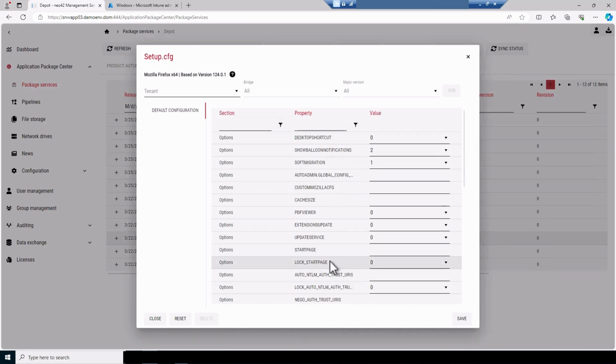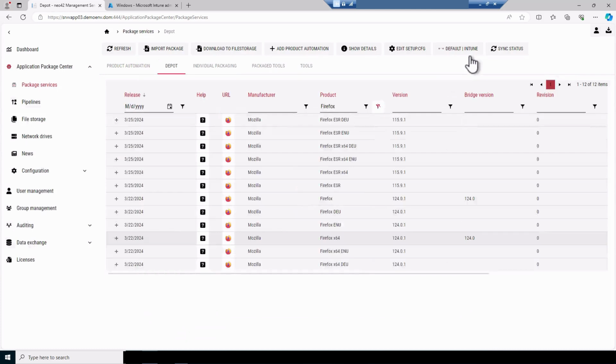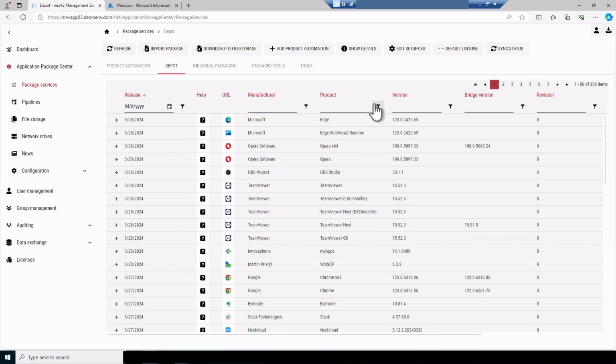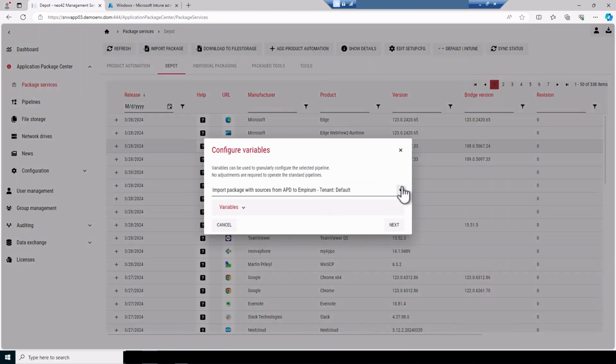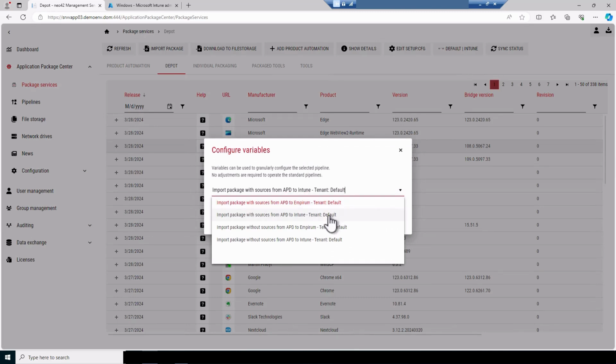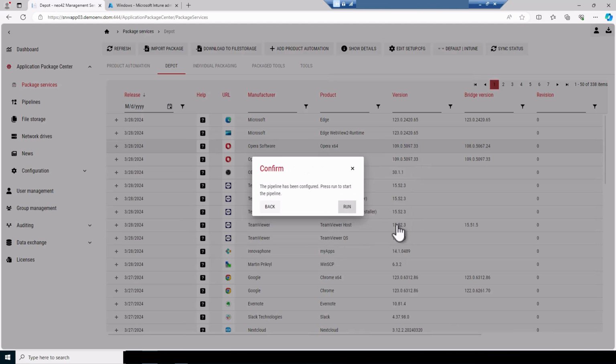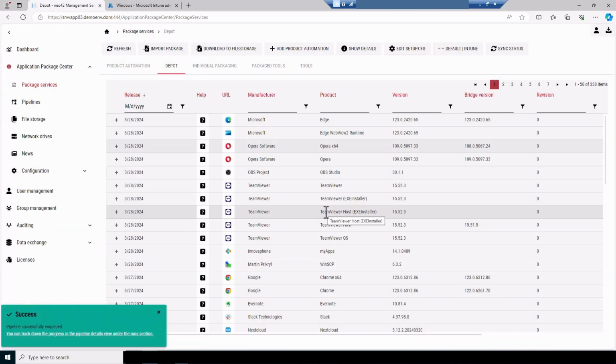In this case, no configuration is made to the software, so the window can simply be closed again and the search can be undone. Software packages can also be imported directly into the respective distribution system from this view. To do this, right-click on the respective application. Select Import Package. Select the corresponding target system, in this case, Intune. Press Next. And now the package is downloaded and deployed in the background.